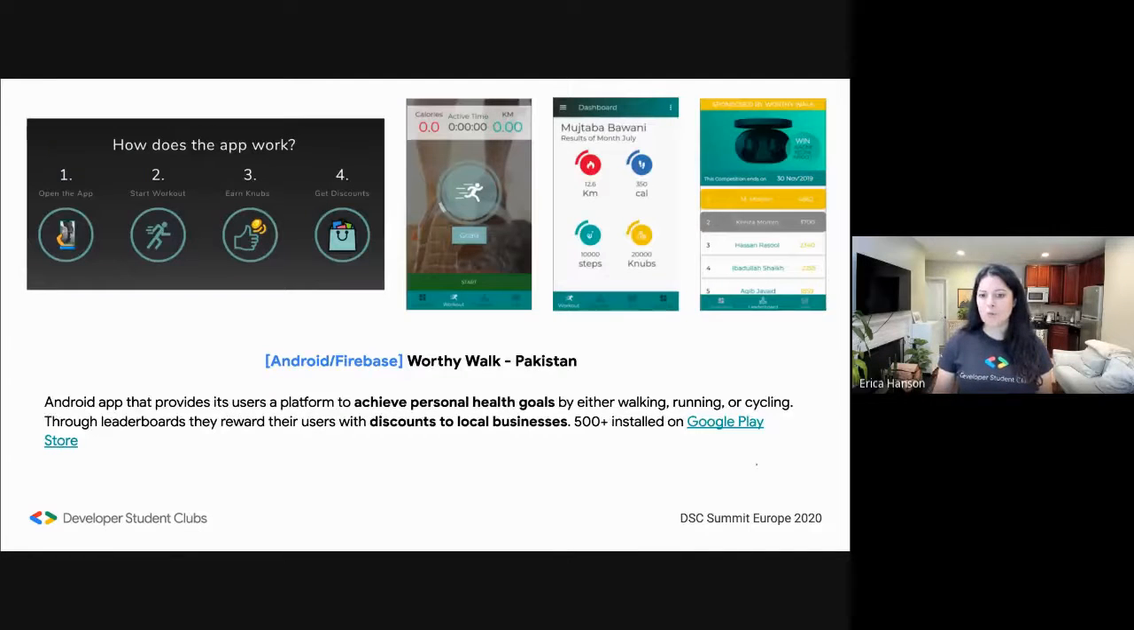I'll share one more example. This was Worthy Walk, and they basically built an Android app that helps people achieve their health goals. It tracks their exercise and gives them incentives to keep exercising by giving them discounts to local businesses. And so they actually did end up launching this. It's available on the Google Play Store. So that's another example of a project.